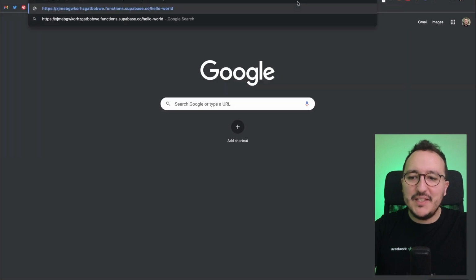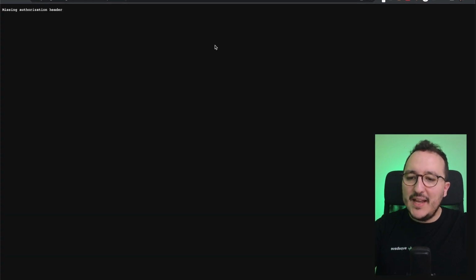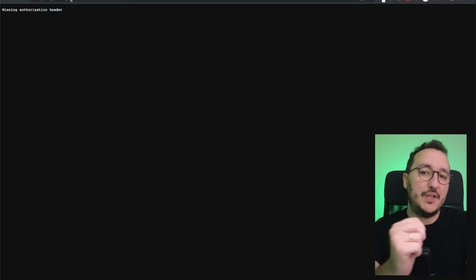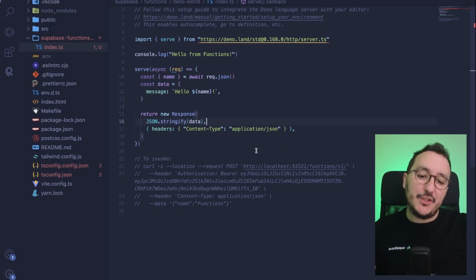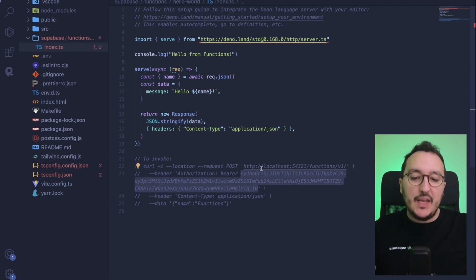I'm going to open it inside my browser. And why do I get missing authorization header? Of course, because I cannot call my Supabase function if I'm not authorized. All right, remember that you will need the token if you keep the authorization with JWT. So you got the token down here, you would copy paste it inside your header.